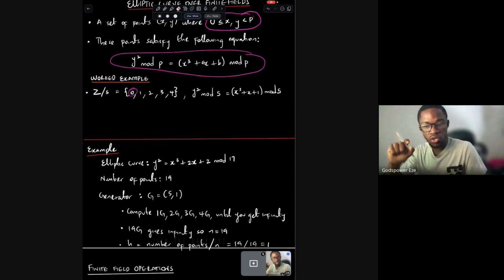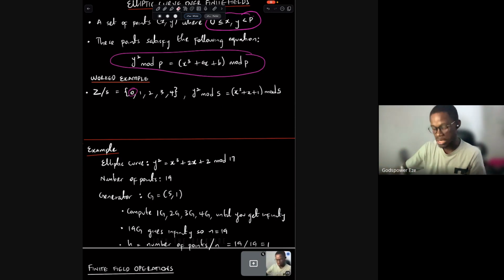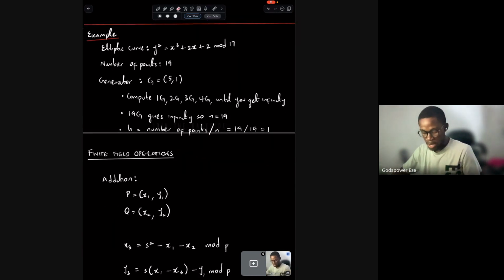I'll actually send a link to a visualization of an elliptic curve that will help you make sense of these things. It will be in the resources part of the slides. But basically, we can test if something is on the curve by testing each value inside of this equation, right? Now, let's just see an example.